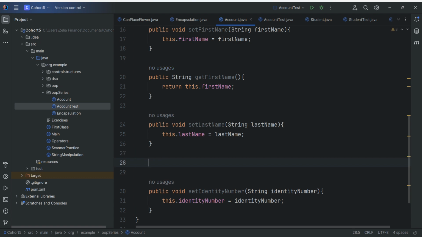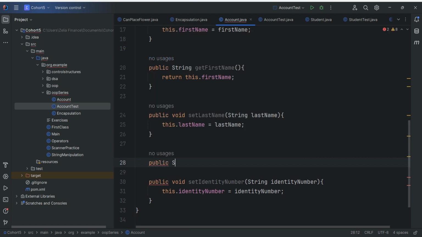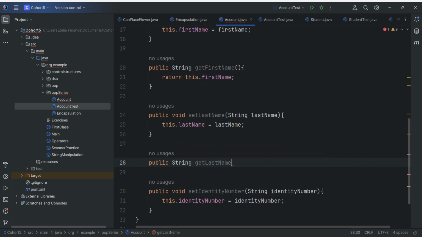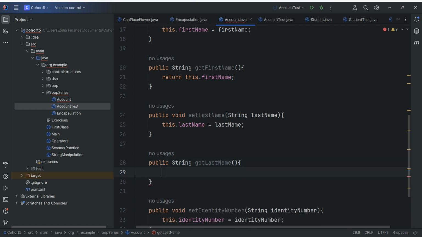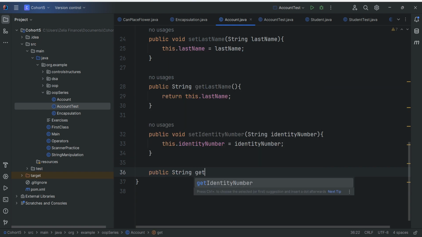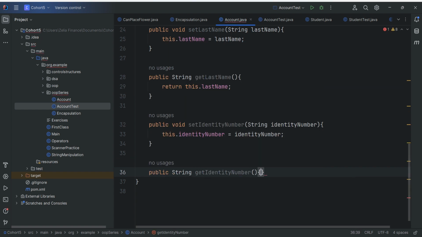We then do the same for last name. So this will be public. Again, the return type is going to be what? String, since last name is a string. So this will be getLastName, no parameters, and it will just return this.lastName. We'll do the same for identity number. So this will be public String getIdentityNumber, and then we return this.identityNumber.